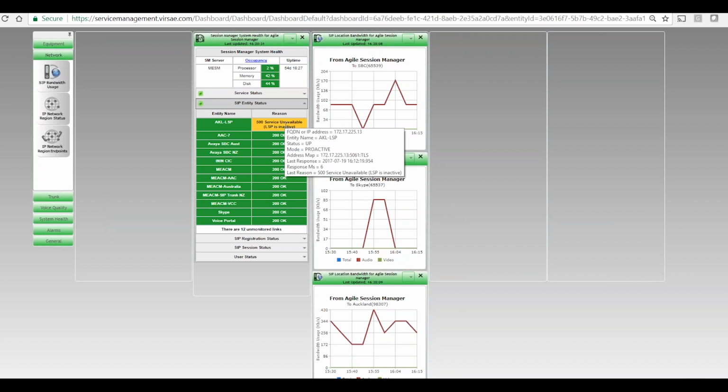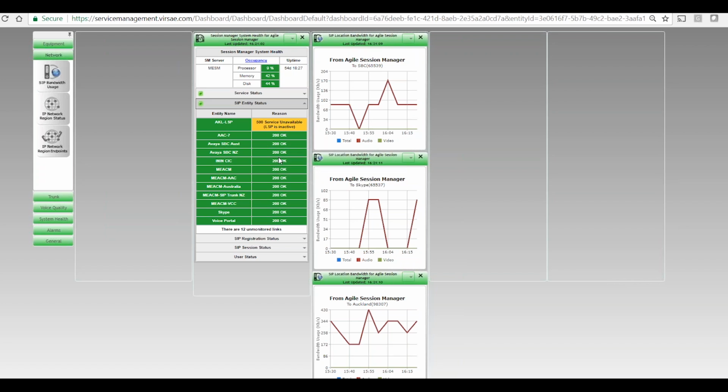As I've moused over it, you can see we get a lot of additional service management information. So we get the FQDN or the IP address of the device at the far end, its name, the status. We can see how we're talking to that in terms of the IP address and port. So we're talking to that on 172.17.225.13 on port 5061. That's TLS encrypted, so that's following the recommended standards under the RFC for SIP encryption. The last response code there took 6 milliseconds to cross the network. So we get a lot of good information there.